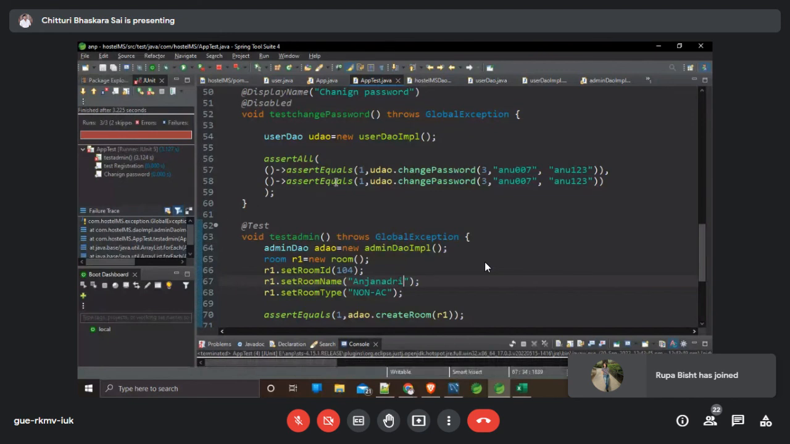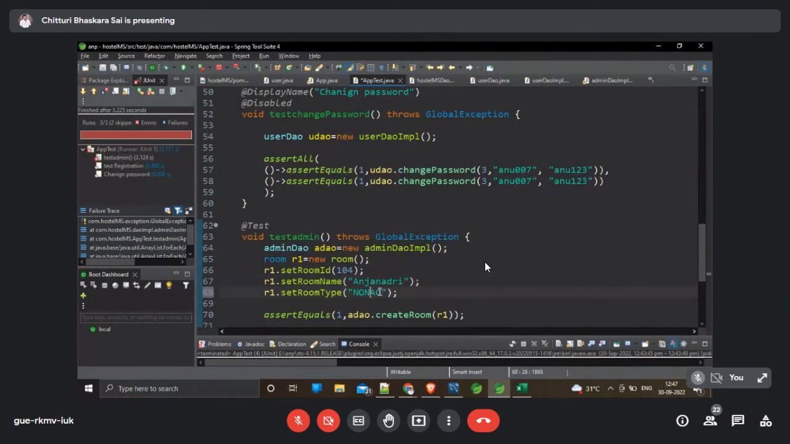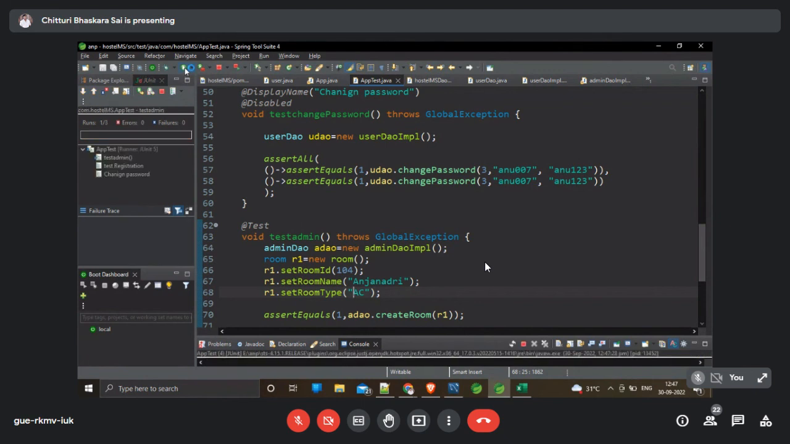So let's run this particular method. 104 is the new room with the name Anjanadri. These names are the names of hills in Tirumala, of Lord Balaji. Let's try to run this. Yes, we got true. The test case is a success. That means the room was added into the database successfully without any interruption.